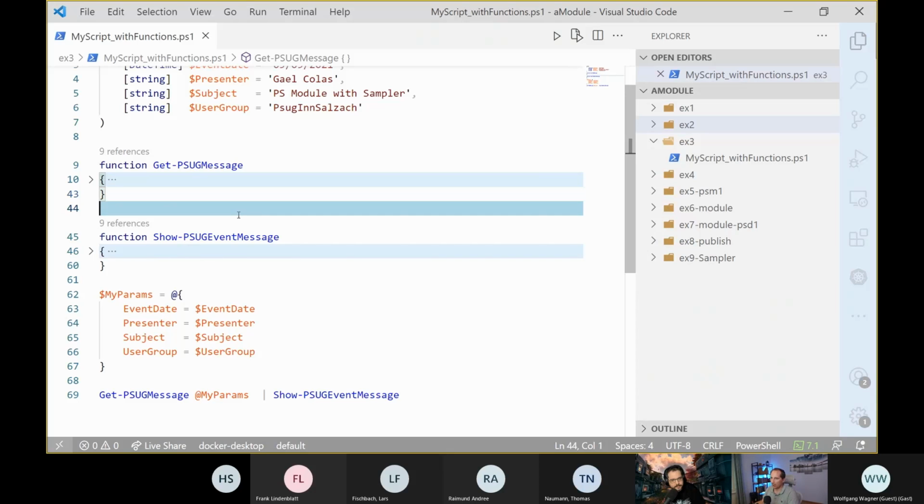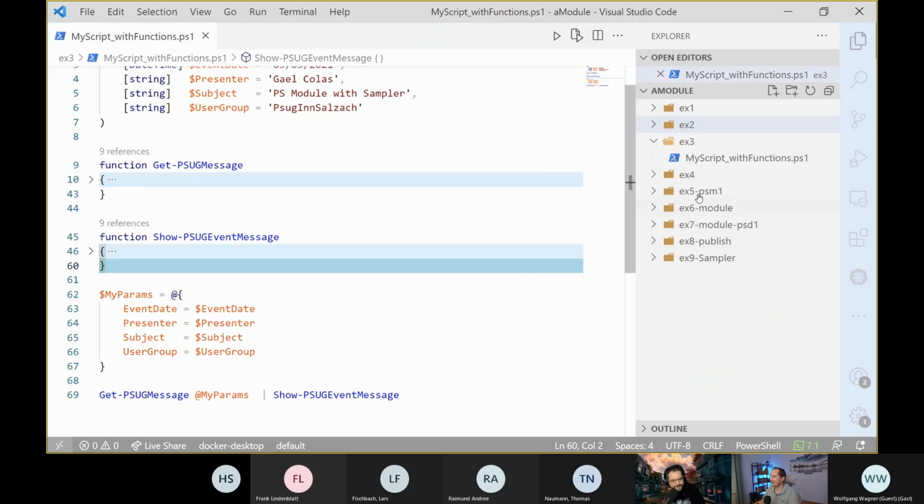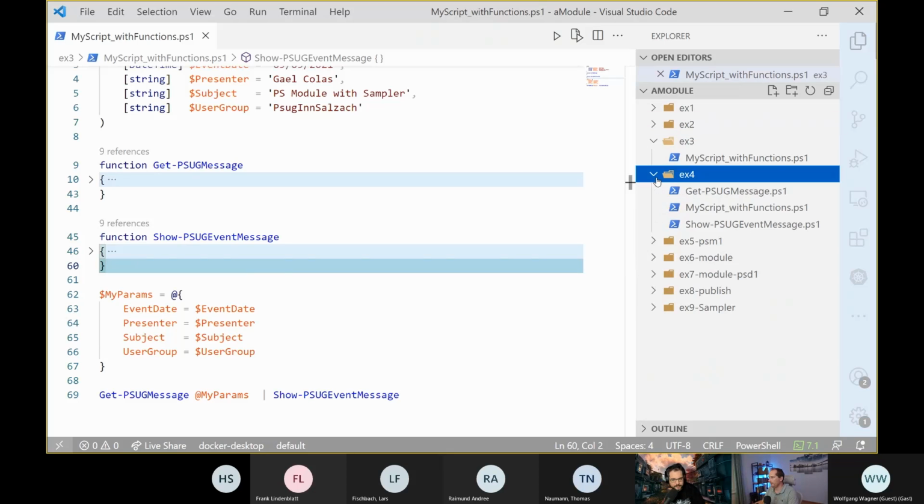So what can you do? The first thing you can do is start splitting the functions into their own files. It makes it much easier to manage the code. But then you still want to be able to use that script and invoke that script. So what you do is you separate those functions into a different file, each of them, and then you want to dot-source, that means import to some extent, import in the current scope, the files. So the example is in example 4.